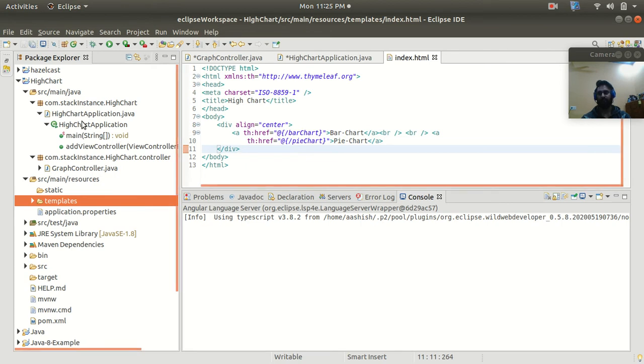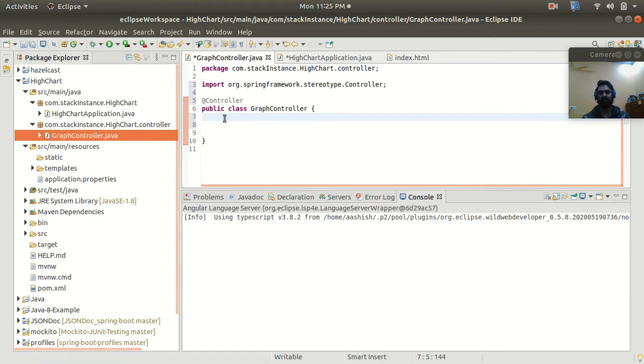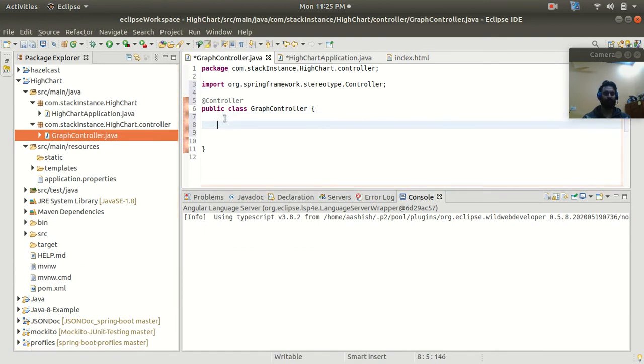So now I am going to create one controller class. I have already created the controller class. Now I am going to create the endpoints for this. Here I'm going to create two endpoints. The first endpoint will be for the bar chart and the second endpoint will be for the pie chart. So let's create the endpoint.